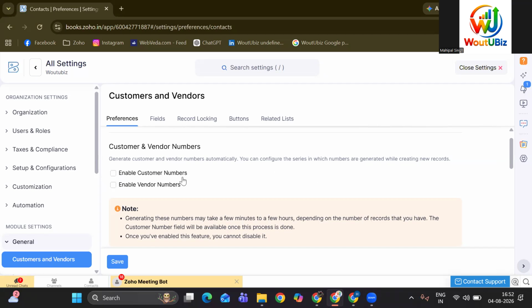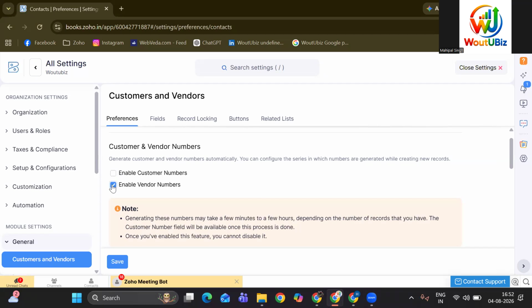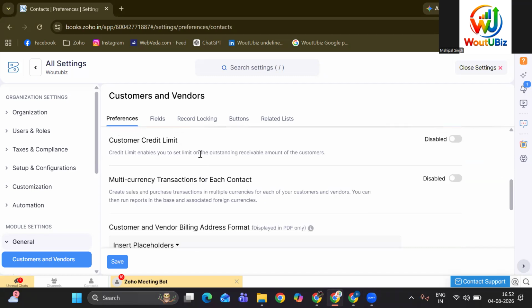See, if you need this option, for example, you need to enable the customer number or you need to enable the vendor number, whatever setting you need for your company, you can set it. And you can see default customer type. Based on your business, whether it is an individual or a business type of customer, we have to select the details. Then customer credit limit.